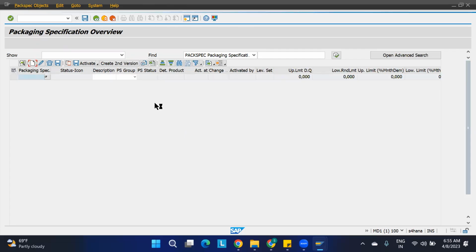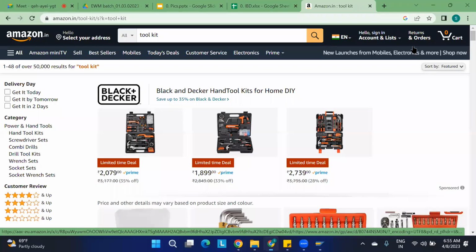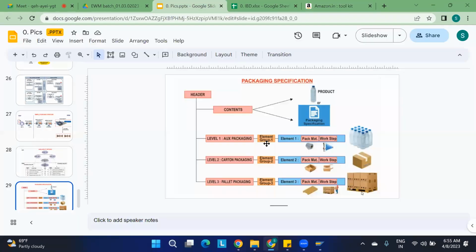As I said, here in the diagram, an element is nothing but a packaging material with a work step. We are defining the packaging material, one packaging material will be there, and along with that you are using some work step. That is the element. Both these things together, the entire thing, is an element.